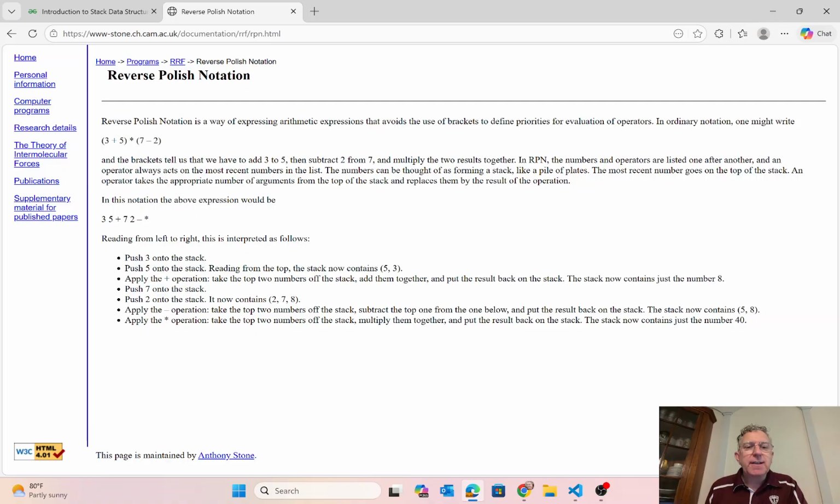And you can see here that it shows how to implement this with a stack. So we push 3 onto the stack, we push 5 onto the stack, now 5 is on top of the 3. We take that plus operator to pop those two numbers, add them together, and put the result back on the stack. So 5 and 3 come off, 8 goes on, 7 goes on, 2 goes on. So we have 2, 7, and 8. The minus will pop the two numbers off the stack, does 7 minus 2, giving 5. And then we multiply the 5 times 8 to get 40.